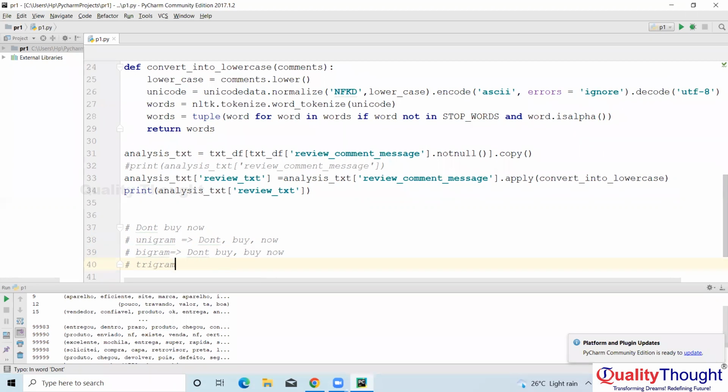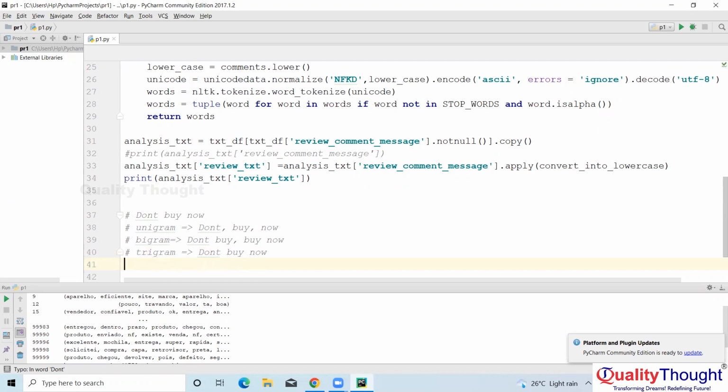So you can create don't buy now. Here you get only one trigram. Trigram will combine three consecutive words. Okay. Not more than that. Okay. So don't buy now.